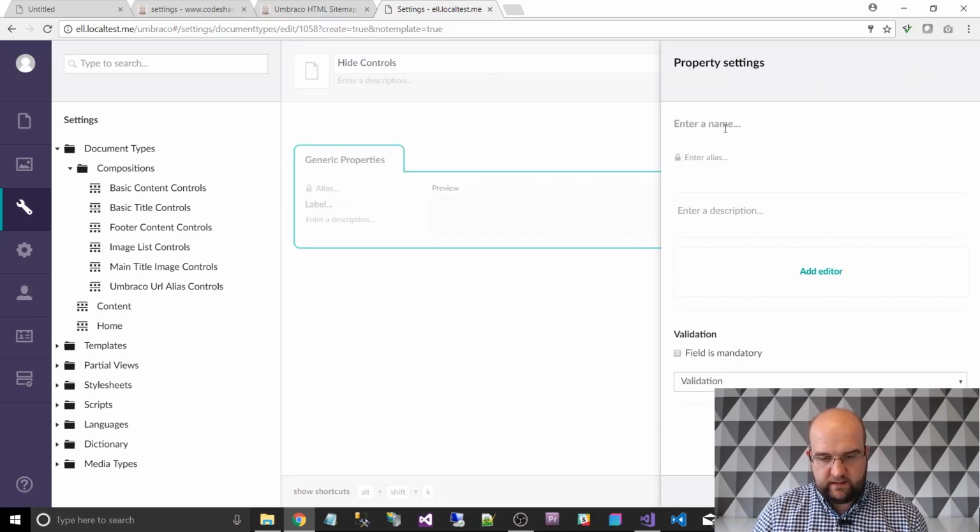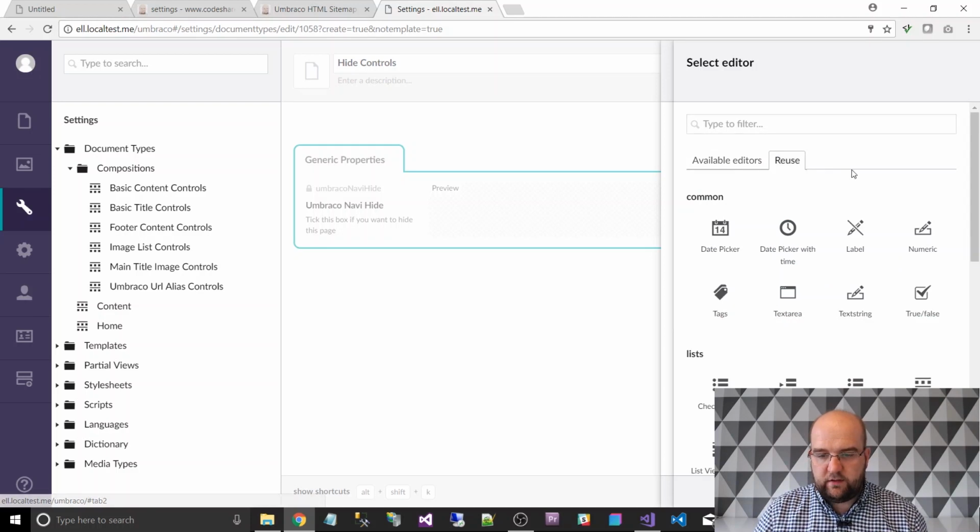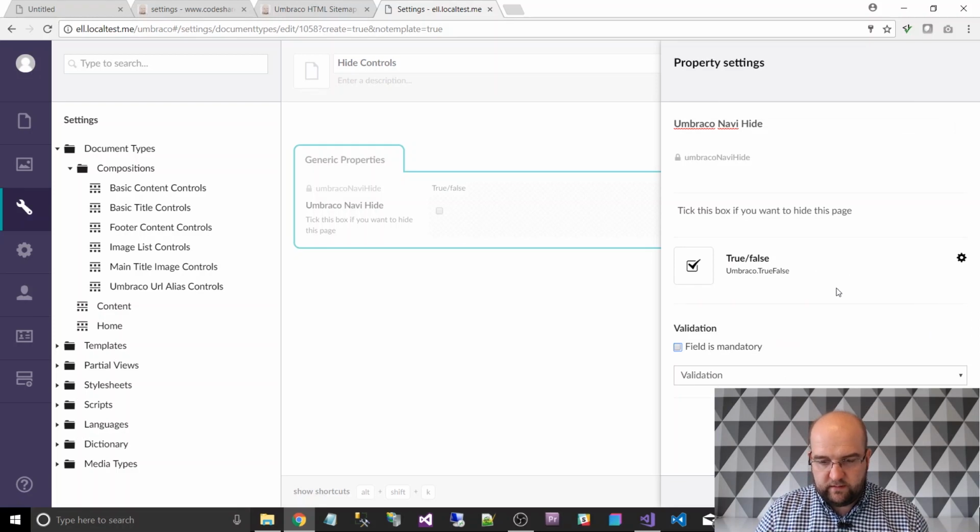Click on Add Property, and this one I'm going to add at the end, but so I'm going to put a property called Umbraco Navi Hide, and if you do it like that, Umbraco recognises this, a bit like the Umbraco URL alias. This is like a baked-in property that it recognises, so you have to spell it like that. So tick this box if you want to hide this page. And then add editor, always I go to reuse, and then I want to do a checkbox, true or false. And then I'm just going to click on submit.